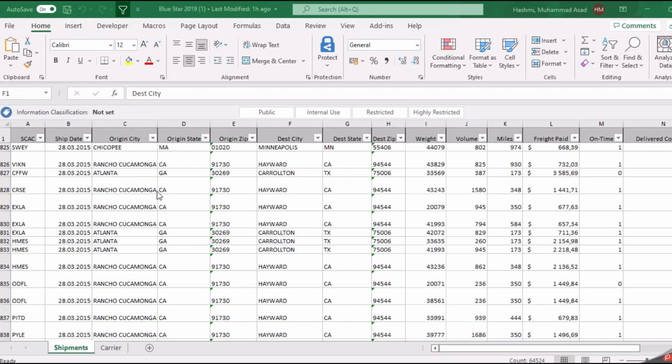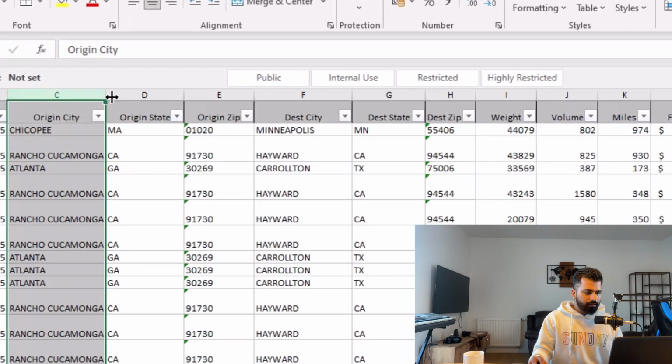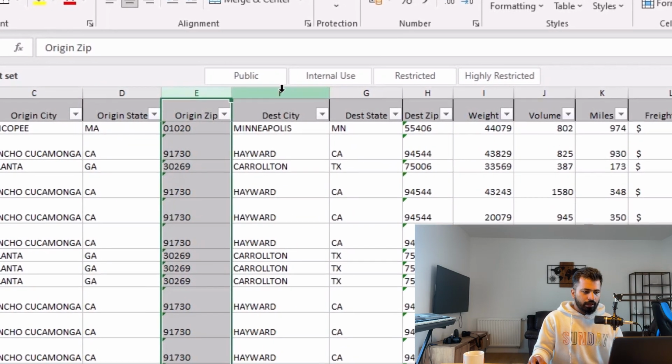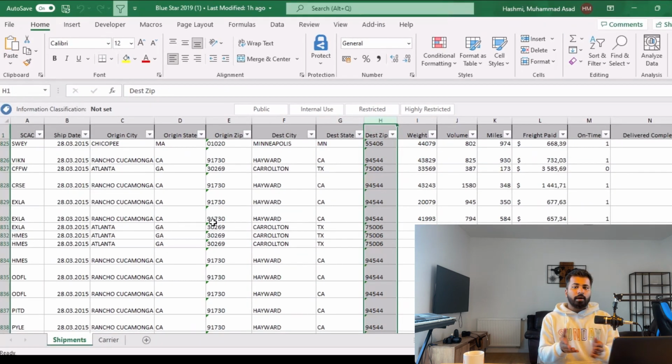So here we have the file that we will be working on. We have the origin city, state, and zip code, and we have the destination city, state, and zip code. In your case, you might have origin country only. From one country to the other country would be the flow. It's not a problem. The steps would exactly be the same, so don't worry about it. Let's get started with this.